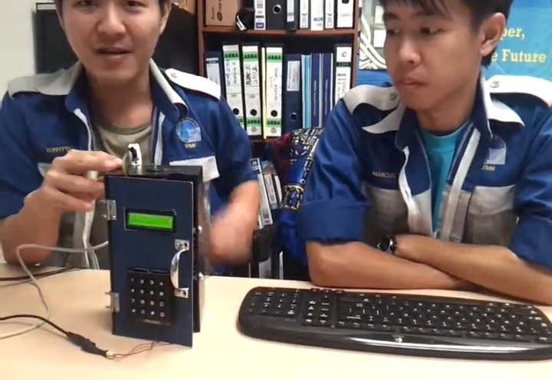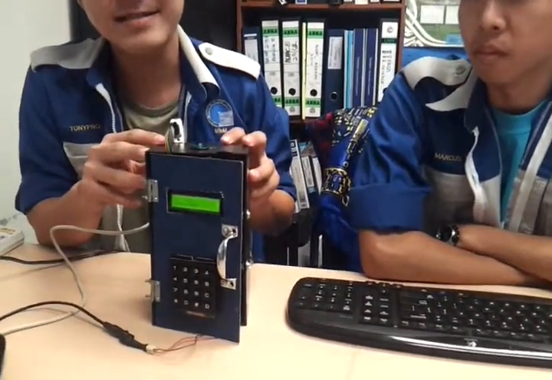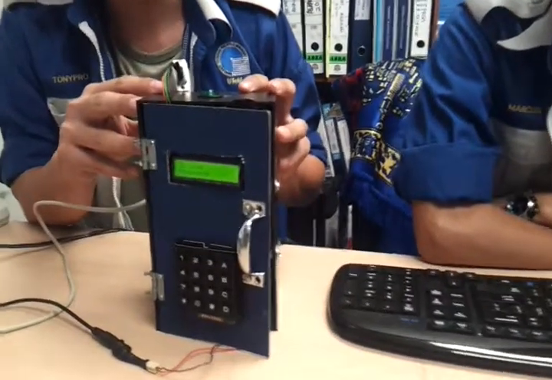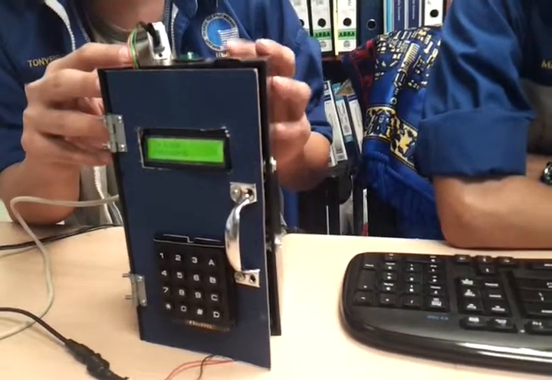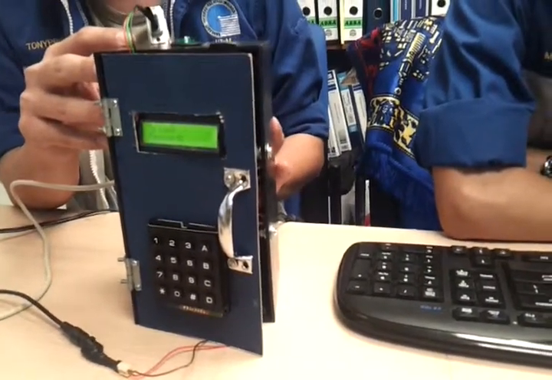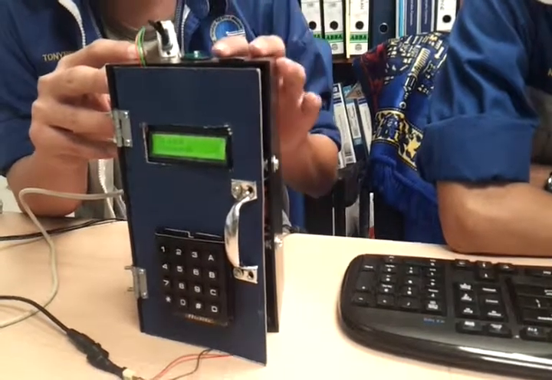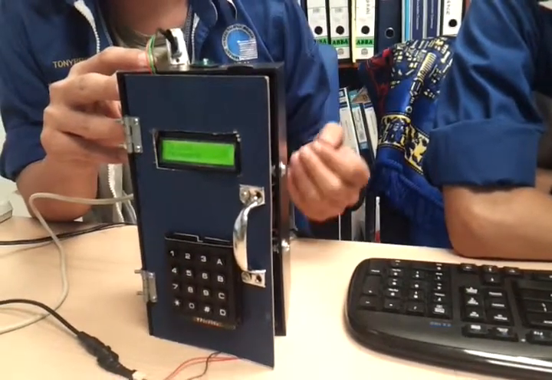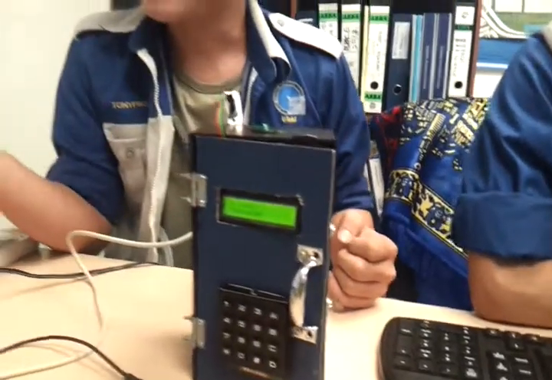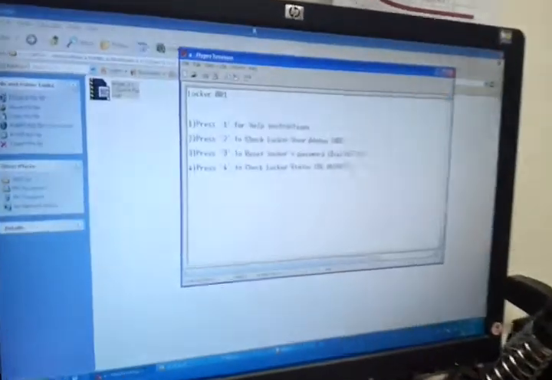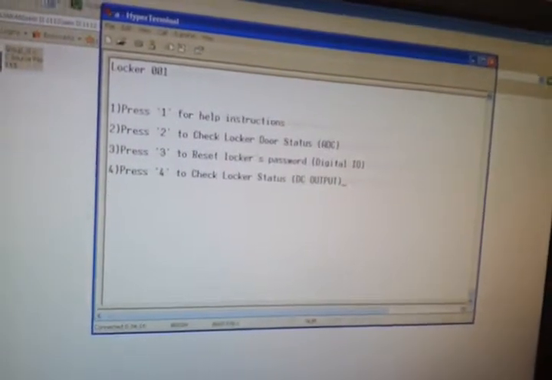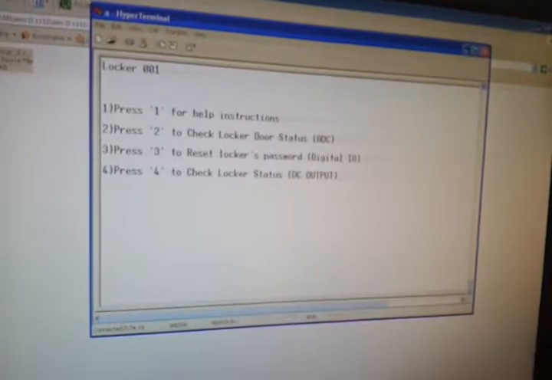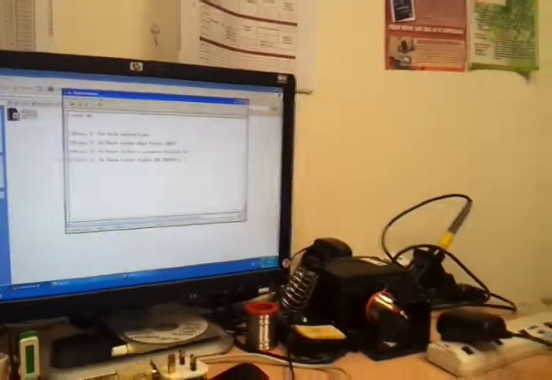Okay, this is our product. It is a locker system. This locker system will allow users to input their password, put their valuable stuff inside and lock it. There's a default password for this locker system, but they can change their password whenever they want. There's also the monitoring system, which allows the management to check the locker door status, reset the locker password, check the locker status whether it is locked or not, and see whether the alarm is triggered or not.